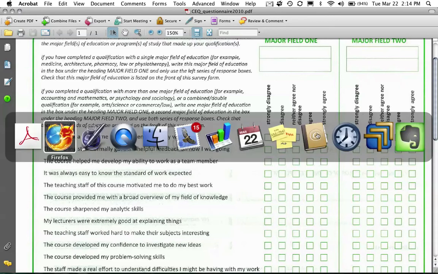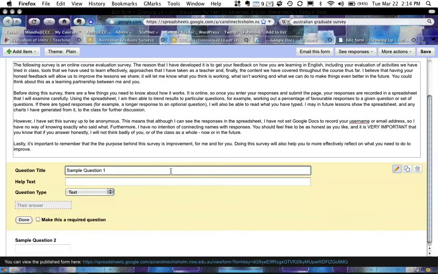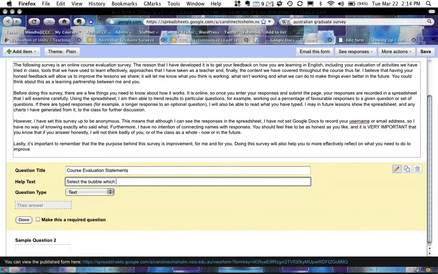And the way to do this in Google Docs when you're setting up your form is to give the question a title. In this case, it's one question, but it's going to contain multiple questions because it's a grid. So I'll just call this Course Evaluation Statements, okay? And then I'm going to put a little help text in here. I'll say, select the bubble which best matches your agreement or disagreement to the statements shown. So it's a pretty simple instruction.